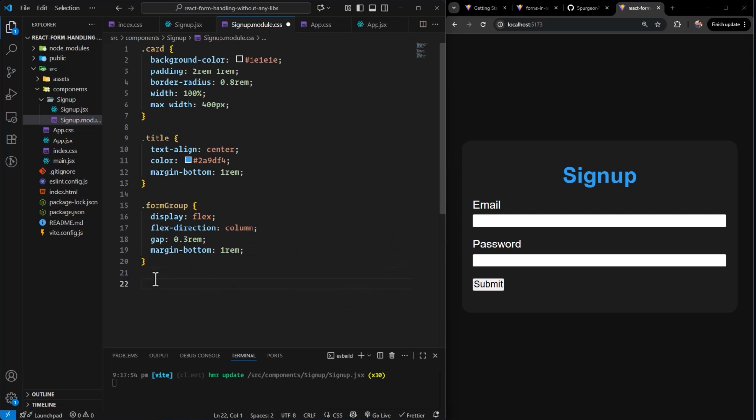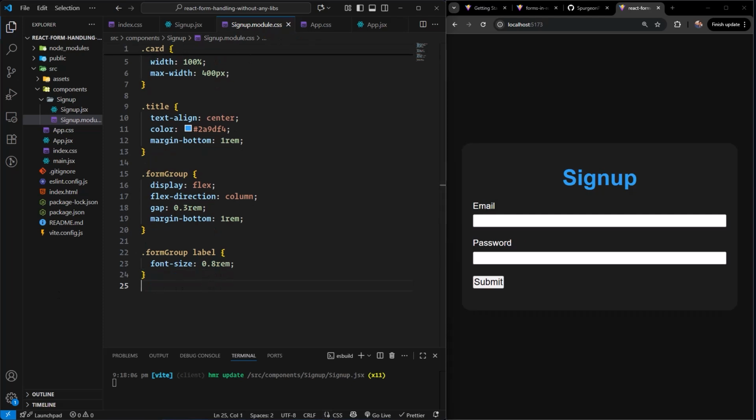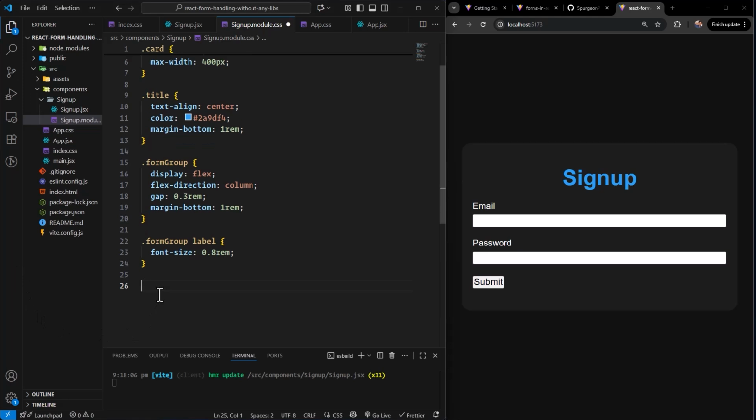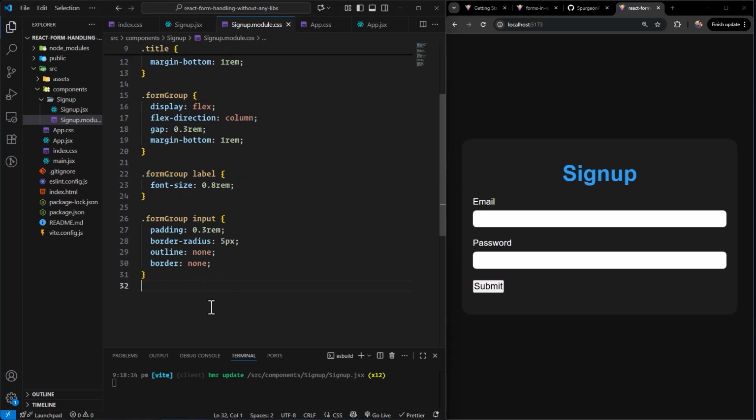After that, let's style our labels within our form group. Here we are reducing the font size of label. And also let's style our inputs within our form group. Here we are giving our input some padding and some border radius and removing the border and outline. Now save the file and reload the browser. As you can see, our inputs and labels look awesome now.